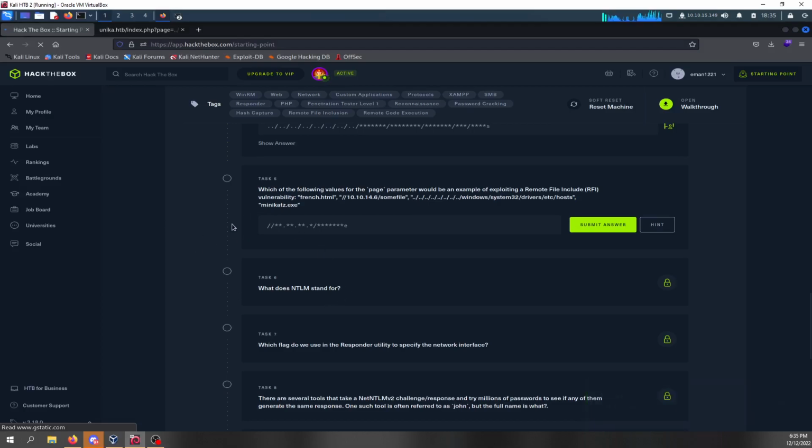But anyways, which of the following values for the page parameter would be an example of exploiting a remote file include (RFI) vulnerability? So it looks like this one will.